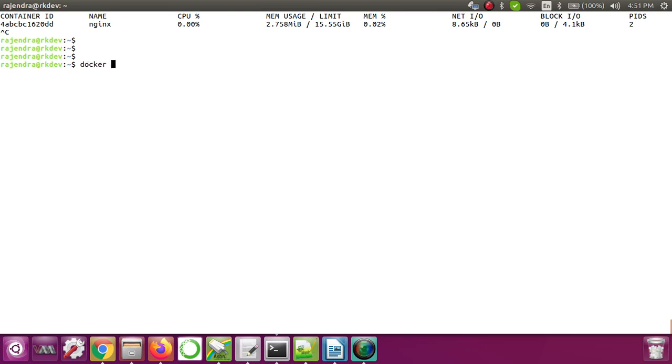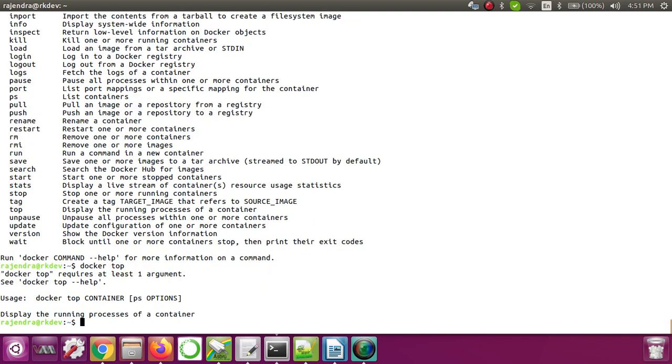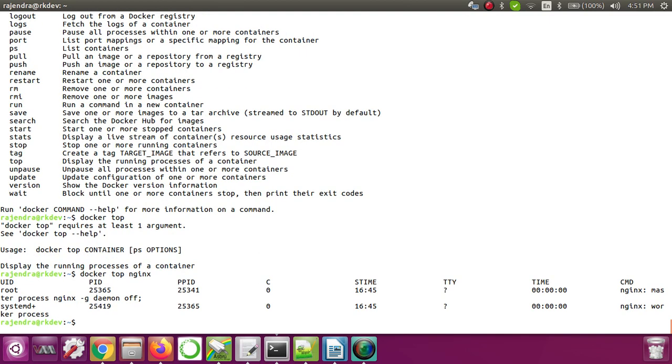Now let's see the next command. We have seen the stats command, then the stop command, then tag. If you want to create a tag for your container or image, you can use the tag command. Then top displays the running processes of a container. If you want to see that, docker top and then give the container name, let's say nginx. So what this top command shows is, if there are multiple processes running inside your container, which process is consuming more resources.